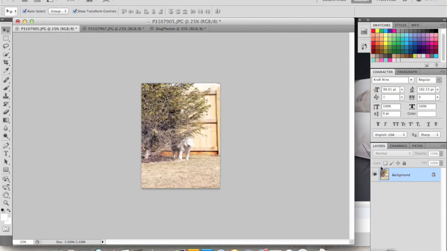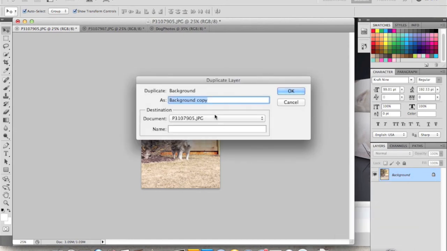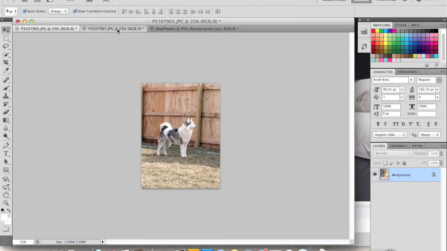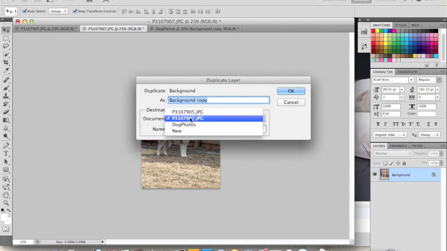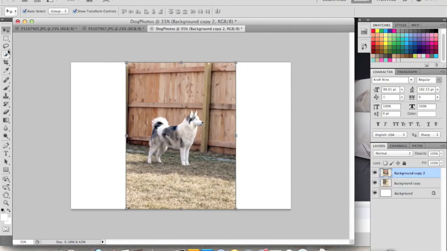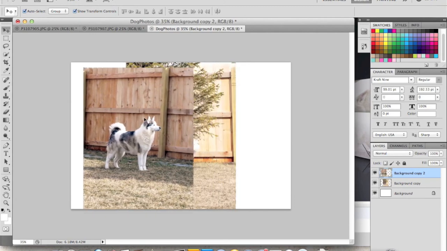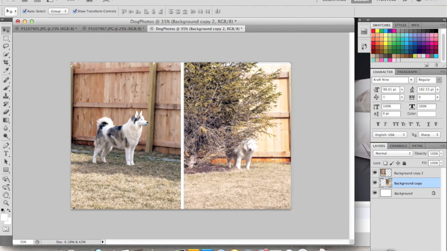I'm going to right click on this layer in our layers panel and hit duplicate layer, and then I'm just going to add that to my dog photos photo. Same with this photo. Right click, duplicate the layer, add it to the dog photos. And hopefully they'll be the right size now and I can move them over. Just move them and they snap to the sides really nicely.